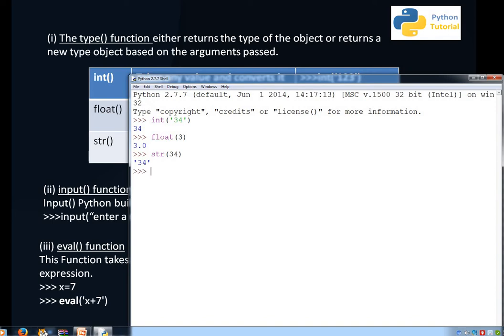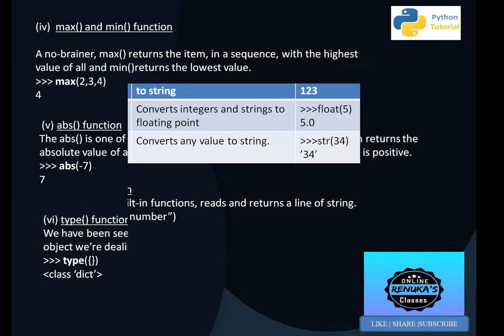Then evaluation, for example x is equal to 7, then eval, in the brackets mention the expression x plus 5 or anything like this, and it will evaluate the expression. X is 7 and x plus 5 is 12. So the string value will be converted to 12 after calculation. So this is how these conversion functions operate.